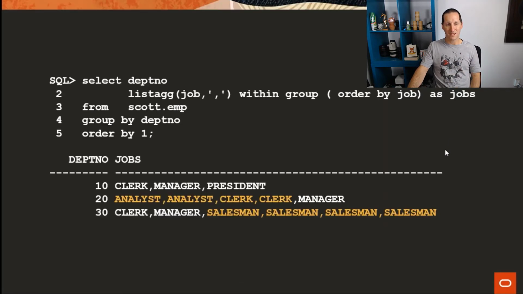What if you have duplicates? If I, for example, aggregate not the employee names, but the jobs in the SCOTT.EMP table, you can see that department 20 has several duplicate analysts. Department 30 has several duplicate salesmen. And if you wanted to get rid of them, it was actually quite hard.